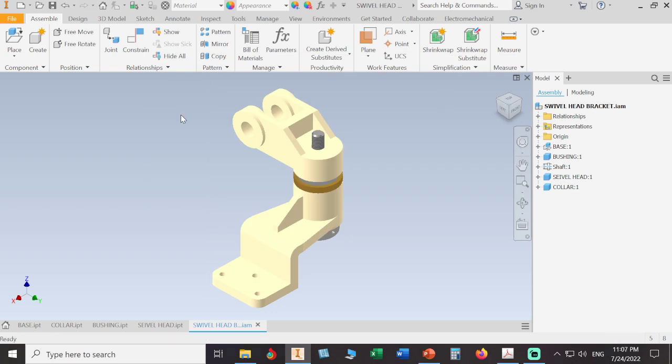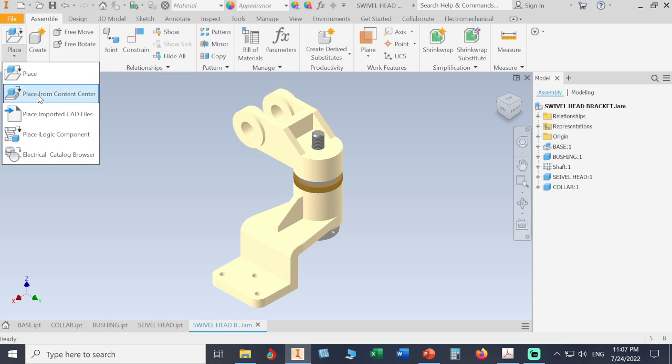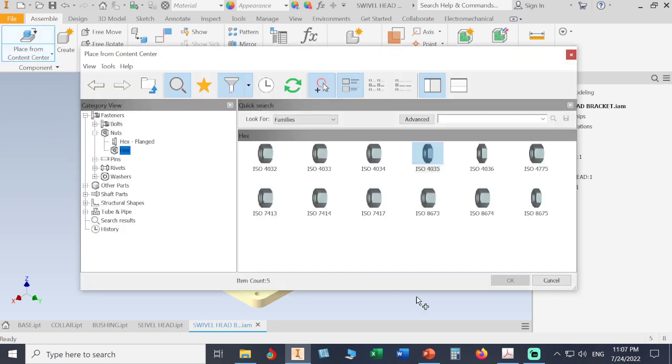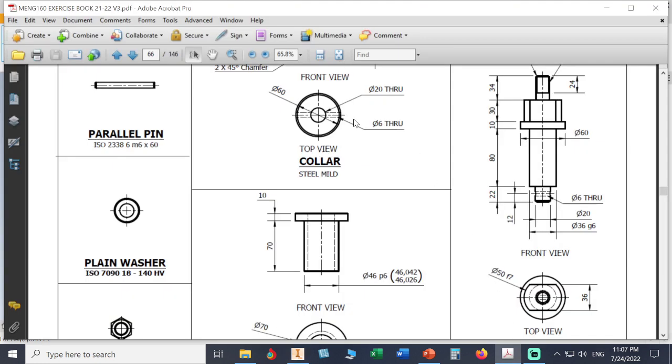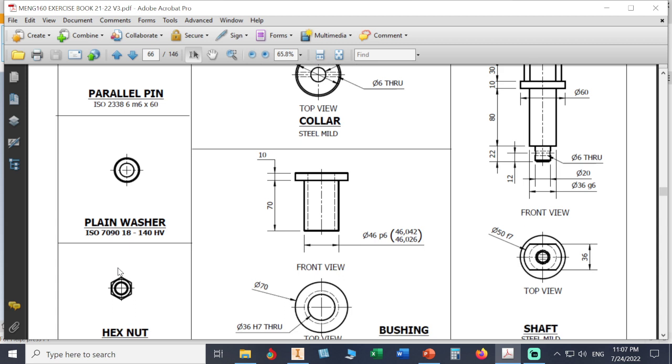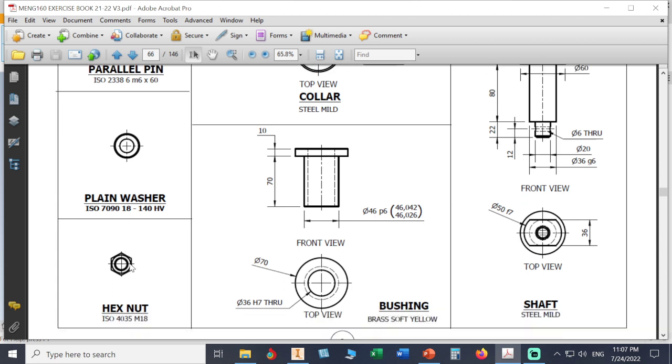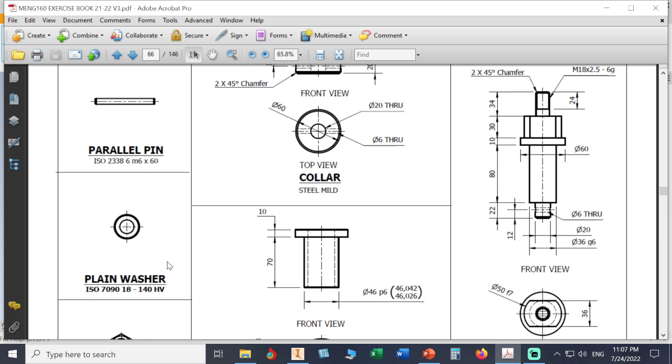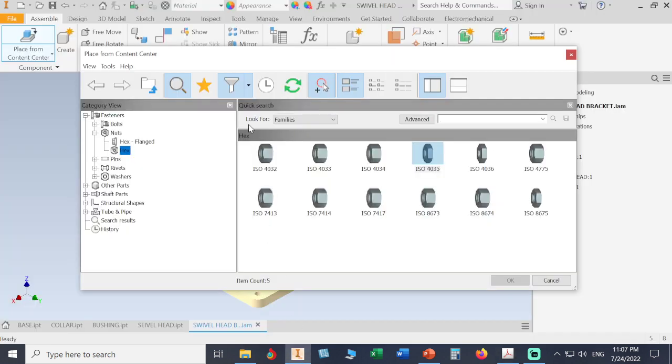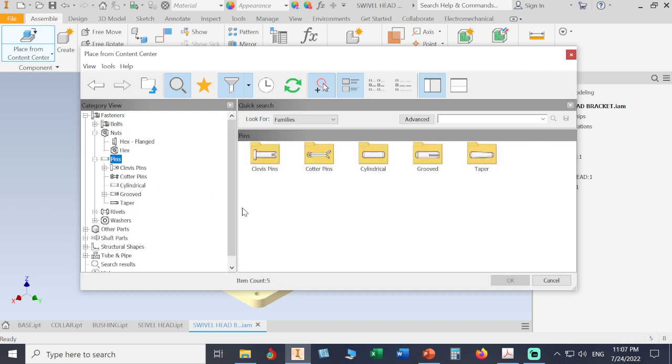Now we'll work with our standard parts and go to place from content center. Go to our exploded assembly. We have ISO, all my standard is ISO. We need a pin, a washer, and two nuts. So I'll filter to ISO standard. Is it filtered? Yes, when it's checked, it's filtered to ISO standard. Here we'll go to shaft parts. We have pins here. We need a cylindrical pin.